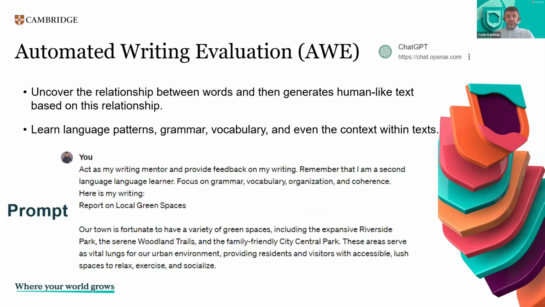So let me show you how I interacted with it, just to get some feedback from my writing. What you see here is my prompt, which is the thing that I want ChatGPT to do for me. So here I said, act as my writing mentor and provide feedback on my writing. And remember that I am a second language learner, focus on grammar, vocabulary, organization, and coherence. And here's my writing. So then I just copy and paste my text here.